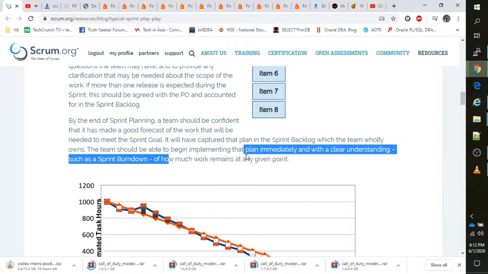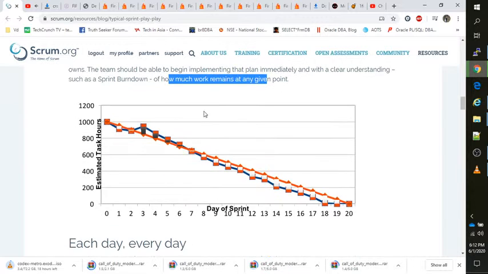Okay, and how much work remains at a given point of time. So this is a burn down chart, kind of a timeline chart, and you can say it's a burn down chart because it gives estimated task hours and days of the sprint.